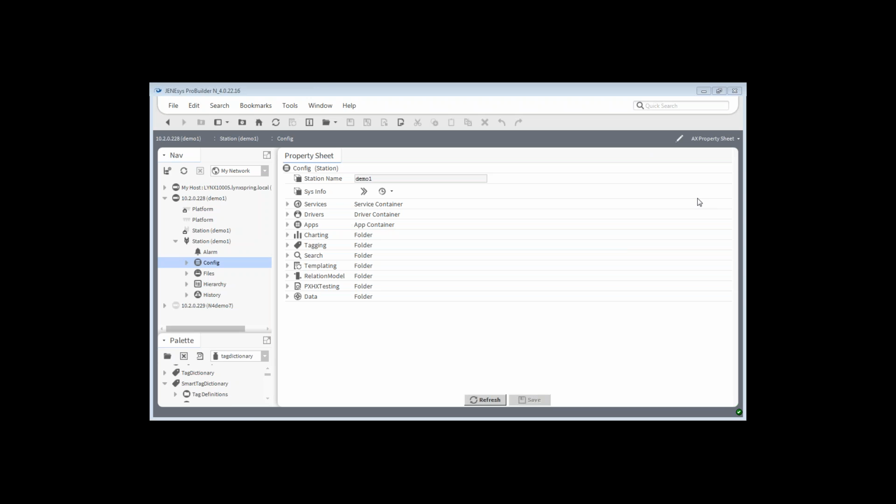Today's session is all about Niagara 4 tagging and tag dictionaries. From our perspective, we feel that tagging and tag dictionaries really is the most significant feature in Niagara 4 for a variety of reasons, which we'll tell you about in a minute. But most importantly, this really sets the stage for many things that Niagara 4 has to offer.